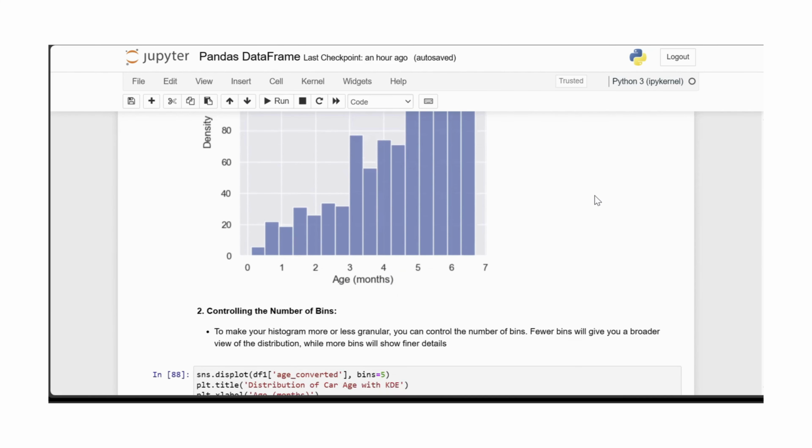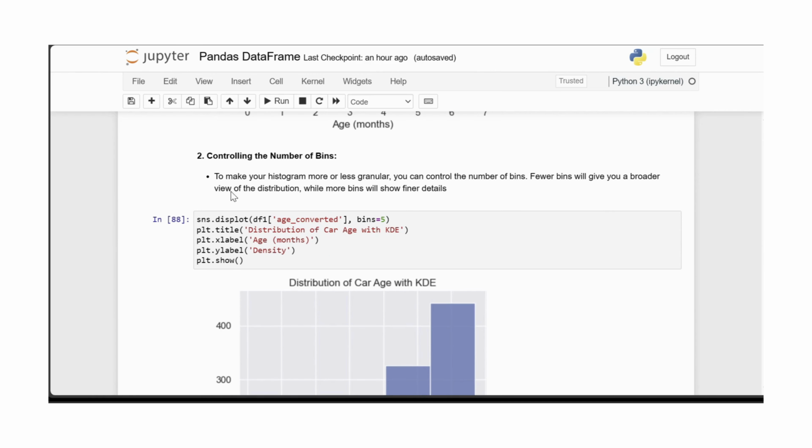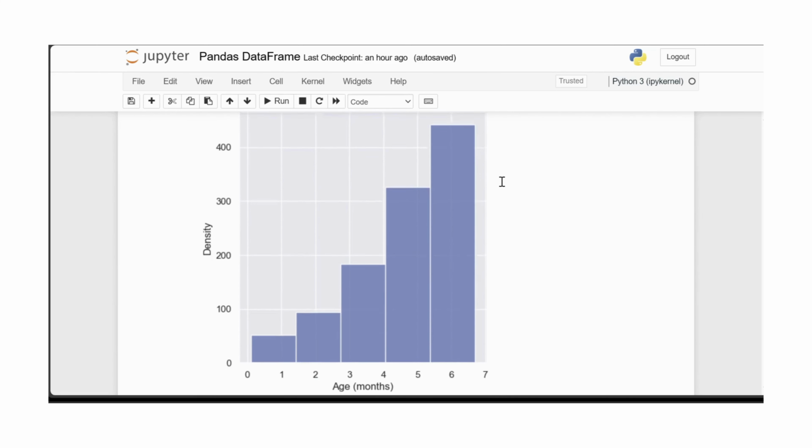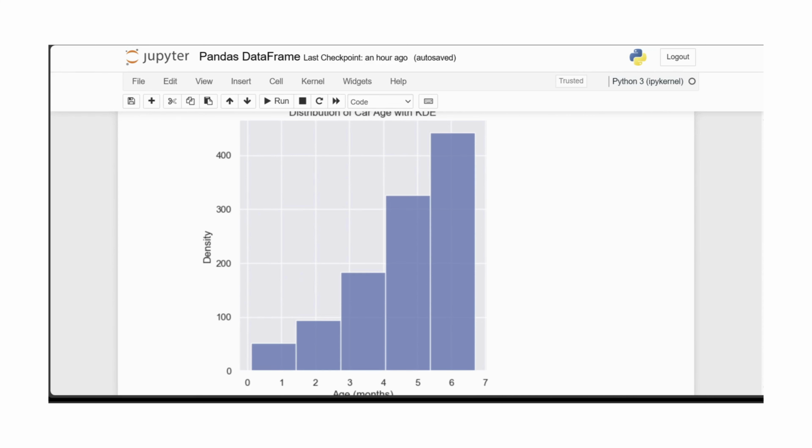Next, we can also control the number of bins. To make your histogram more or less granular, you can control the number of bins. Fewer bins will give you a broader view of the distribution, while more bins will show finer details. In this plot, setting the bins to 5 simplifies the histogram, making it easier to interpret broad trends. For instance, the age range of 70 to 80 months shows a notably higher frequency, indicating that many of the cars are within this age range. Conversely, very new cars, 0 to 50 months, are less frequent in the dataset.